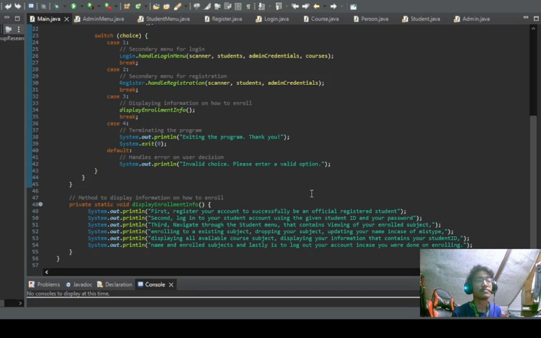The next part is the admin user. Likewise, the admin has their own menu, with a lot of options that they can choose from. For example, the admin, who controls the enrollment system, can manually add students to the list, and they can also add subjects, which become accessible to the student users' accounts.